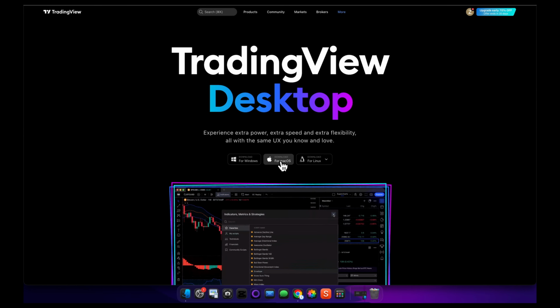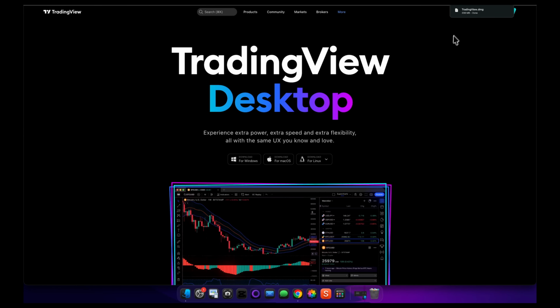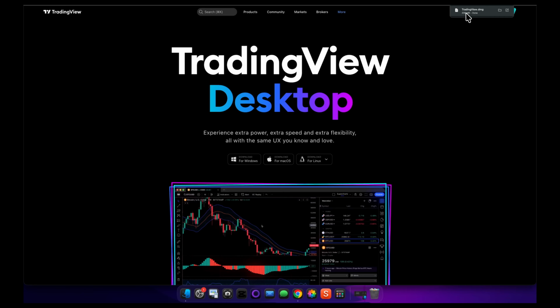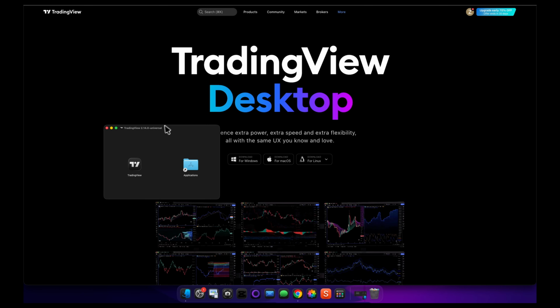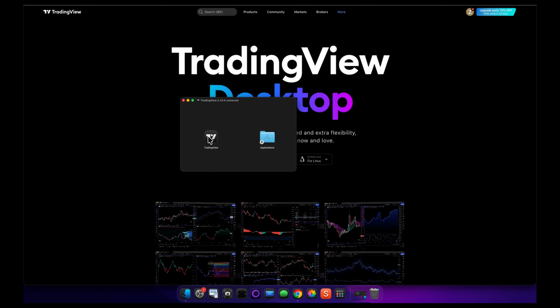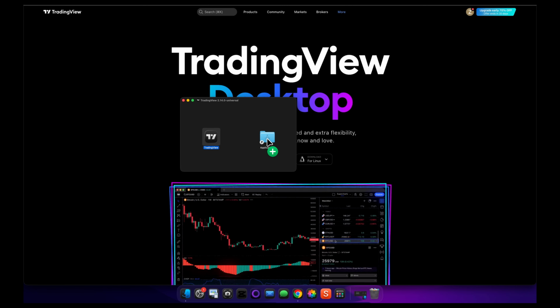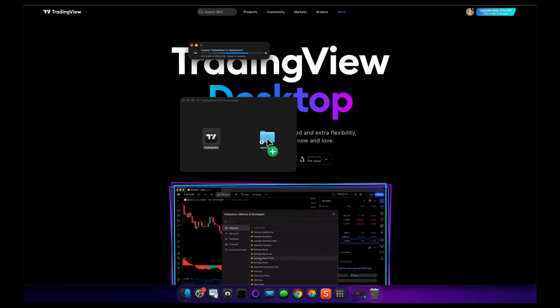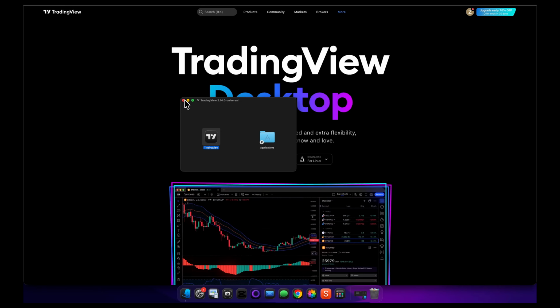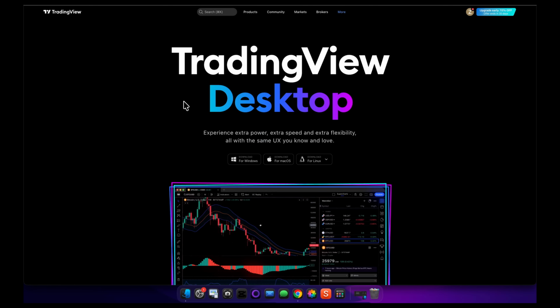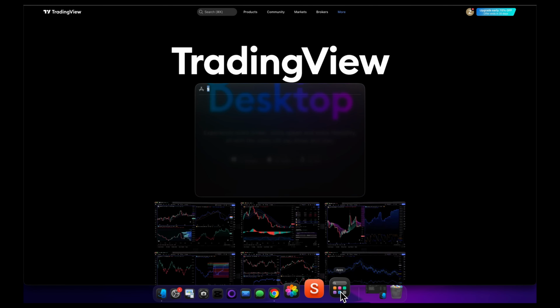Now after we do that, what we're gonna have to do is simply click on the TradingView file and then simply drag and drop this into the applications folder. Now we just have to wait a few seconds. As you can see, it's installing. Now after that, we can close this and then simply go into apps.